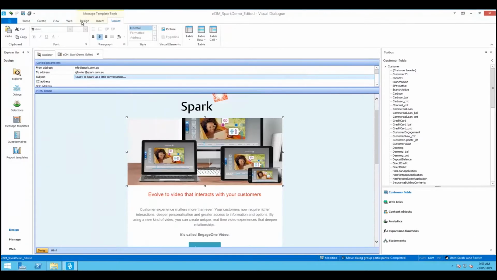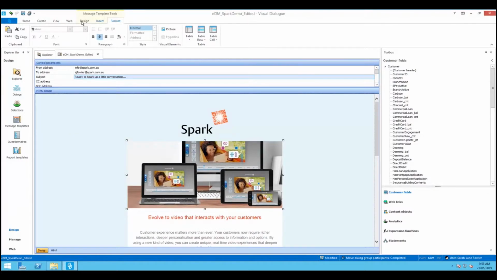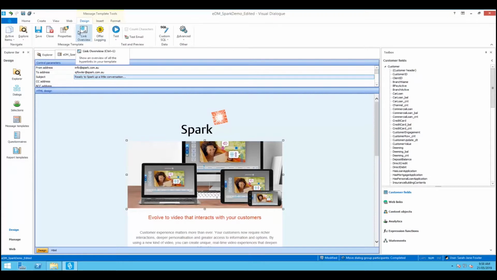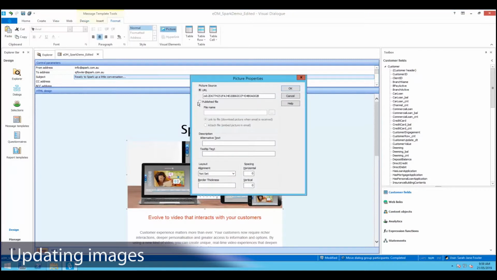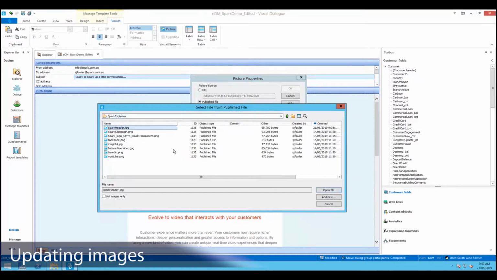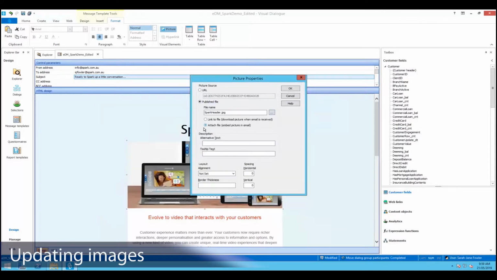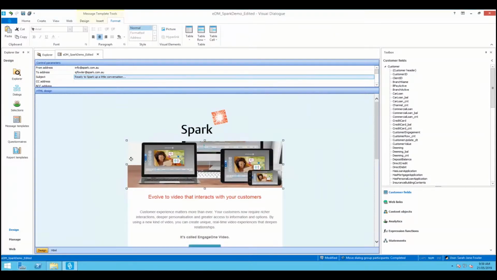Okay, so we've gone through how to make minor copy updates to the control parameter and within the body of the email, how to update the links through link overview, and also how to change your download preference for the images. But say now you want to actually change the image that is used there. If you've already got the file published within Visual Dialog, it's super simple. You just click on the image, go to Format, Picture, and then select the new file. Okay, now we have the new image in there.